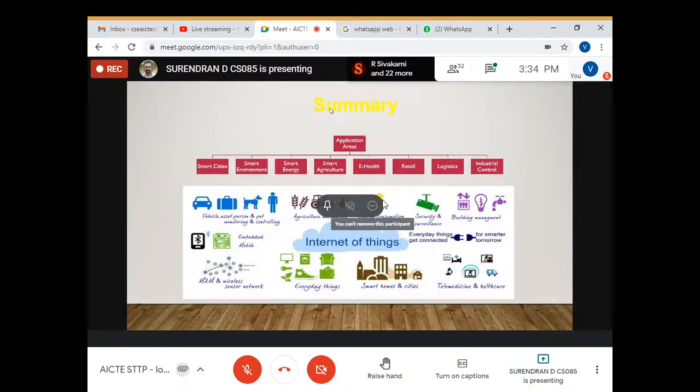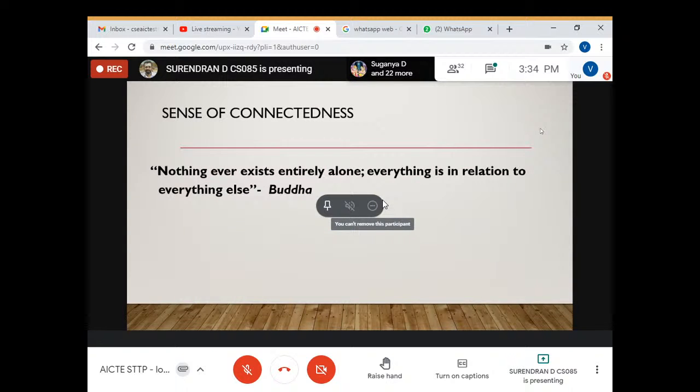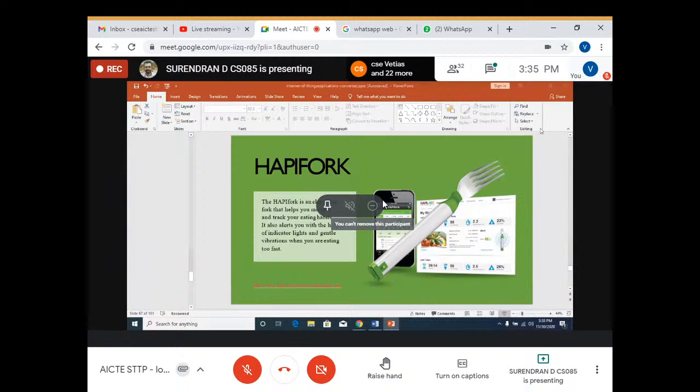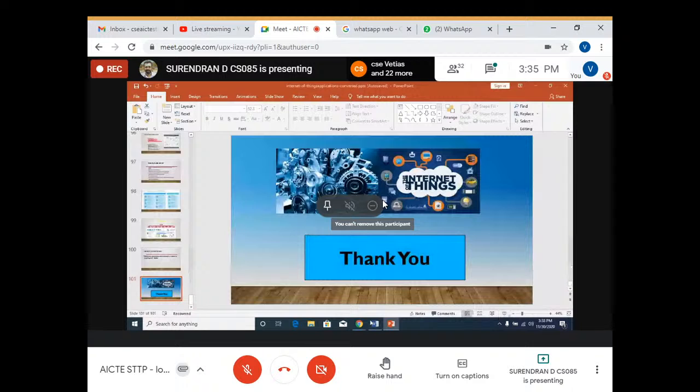And then the summary is that these are the application areas, not limited to smart cities, smart environment, smart energy, smart agriculture, e-health, retail, logistics, and industrial control. One philosophical view is that nothing ever exists entirely alone. Everything is in relation to everything else. Thank you all. Any questions or any queries, I'll be happy to address.